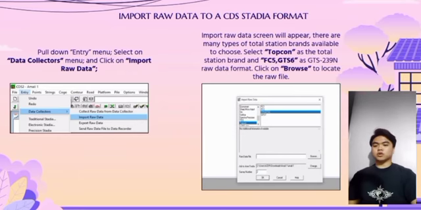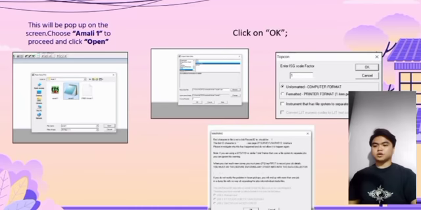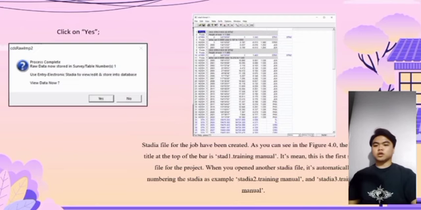Click on browse to locate the raw file. This will pop up on the screen. Choose Amali 1 to proceed and click open. For the second step, just click OK until you see the CDS raw LMP2 and click yes. The Stadia file for the job has been created. As you can see in figure 4.0, the Stadia title at the top of the bar is Stat 1 Training Manual. It means this is the first Stadia file for the project.